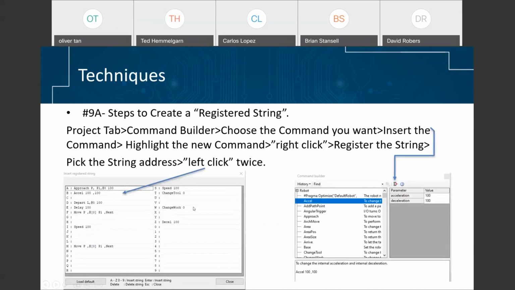Now, there's also a way you can actually create your registered string. You go underneath the project tab, the command builder, choose the command you want, insert the command, highlight the new command, right click, register the string, pick the string address.